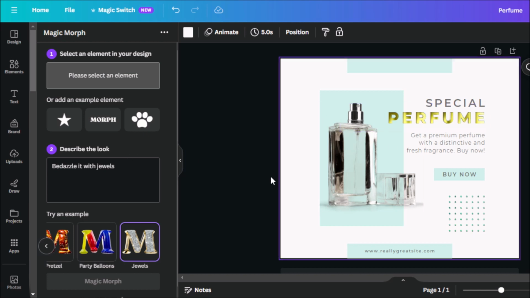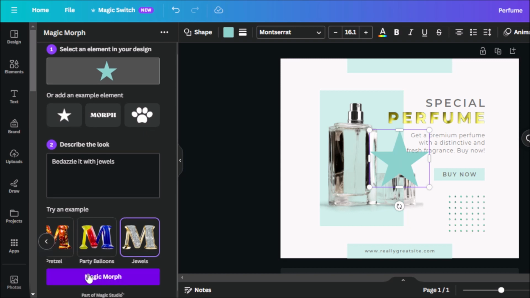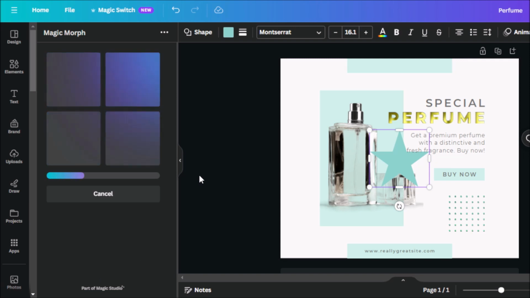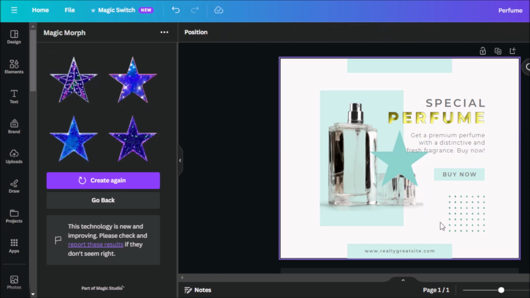Now if you don't have elements that could work for this, you could also add an element over here. Let's say the star as an example element, and you could do the same. You could click on jewels and click on Magic Morph. And there we have it. Now our star is very much bedazzled. We could select which one we think would fit the vibe of our graphics more. So we can pick this one.